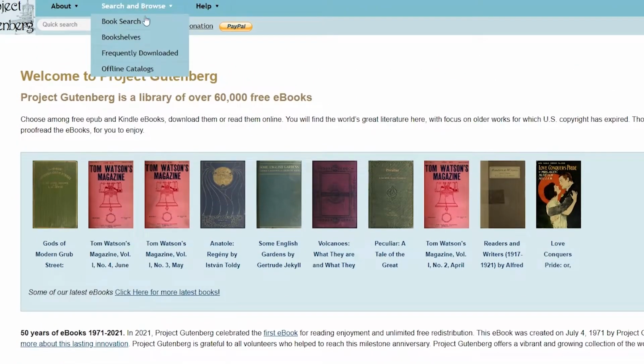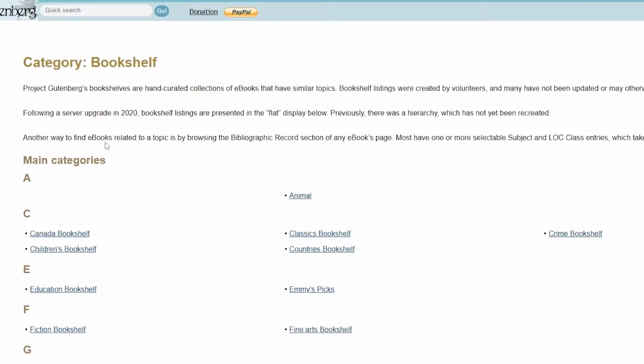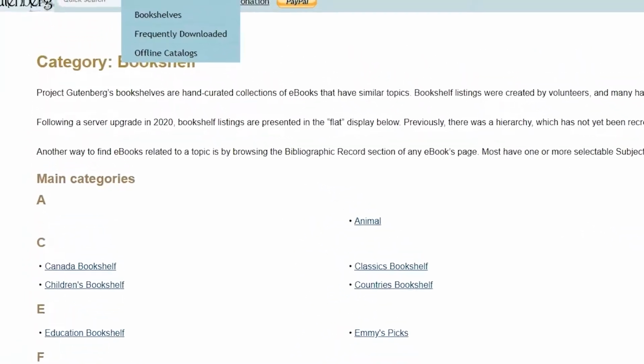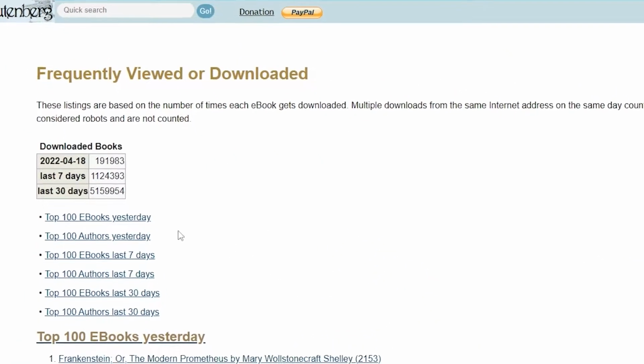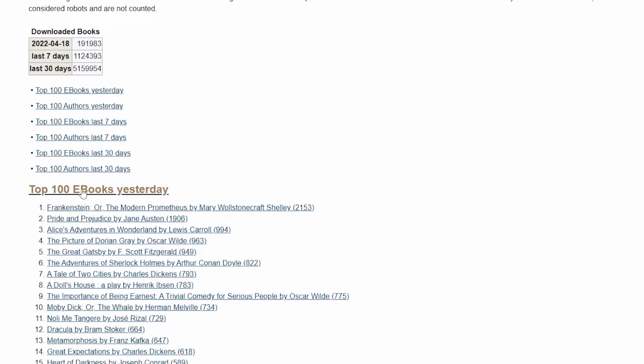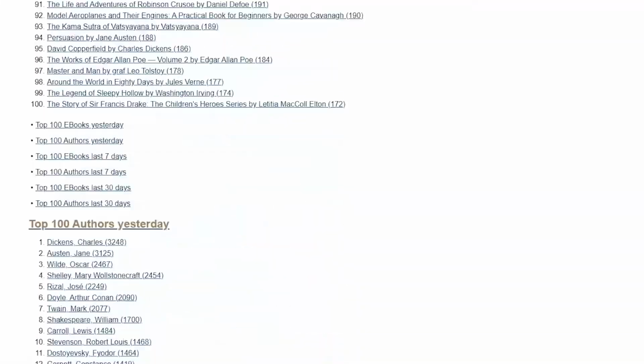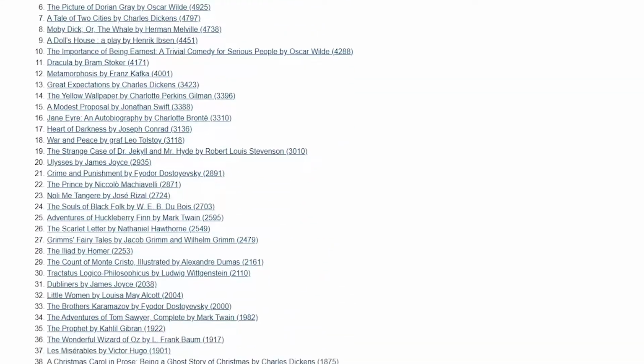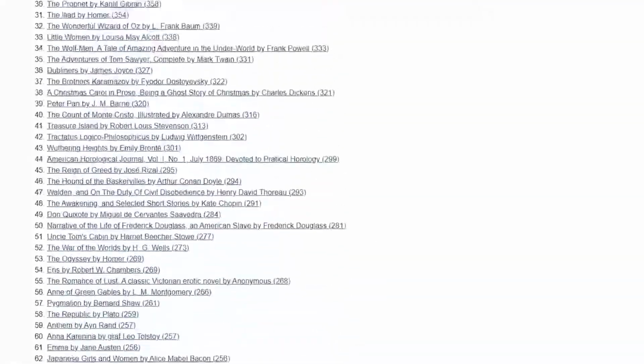So if I click on bookshelves, over here we have these bookshelves. But if I wanted to choose the ones that were frequently downloaded, over here we have the top 100 ebooks yesterday, 30-day, and we have the top ebooks yesterday over here. We have all these different books over here. As you can see, the list is quite big, so we can download any one of these.